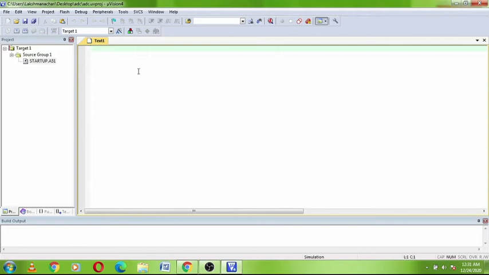Then click on File, New File, and write the program. So the first line is #include <reg51.h>. So this is a header file of the 8051 microcontroller. This header file contains all the registers. Then #define input P2. So I'm defining port 2 as the input.